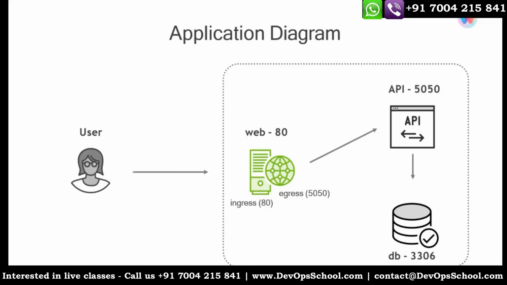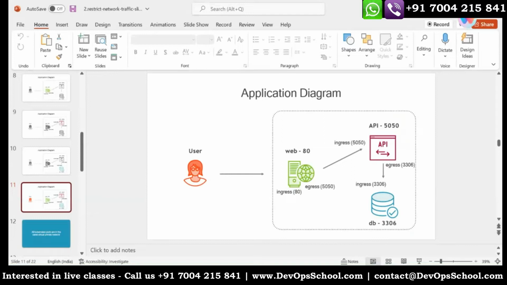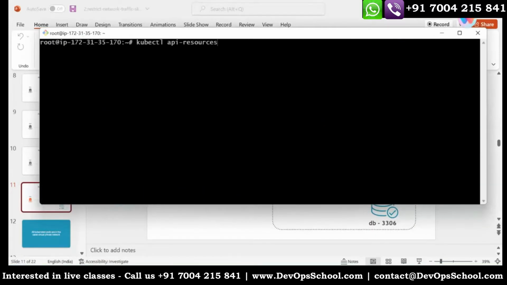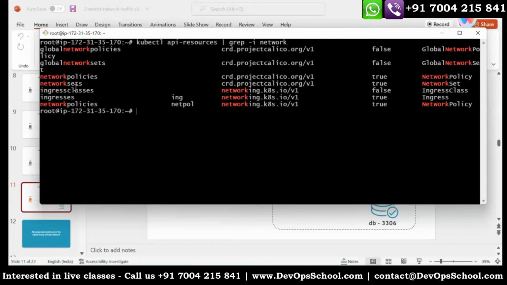So the question is, you understand more or less what should be allowed and what should not be allowed, but how do we set it in Kubernetes? That is where we are going to use network policies. Network policy is one of the API resources of Kubernetes. Let me show you. If you're not comfortable, spend time like me. So here I do network. This is the one I'm talking about.